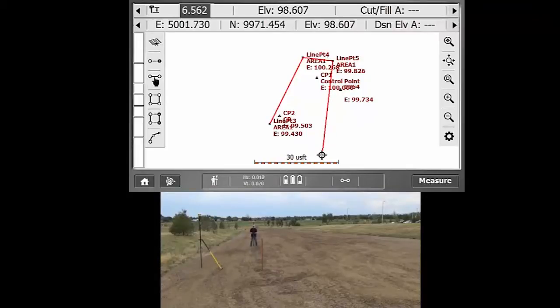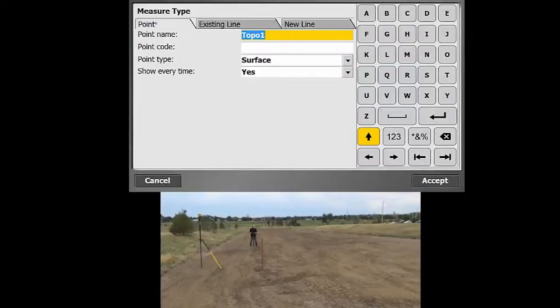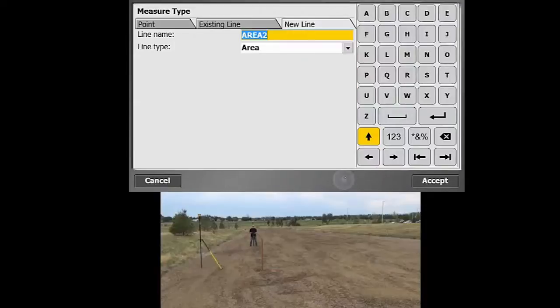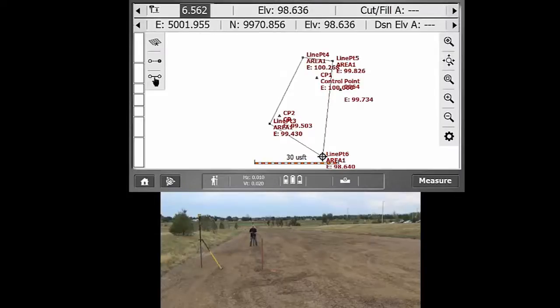We'll measure this point, and then to close off that area, once you're finished measuring, you're just going to go into that line menu at the bottom there and just hit point, and then cancel out of that. Oh, sorry, no, we're going to have to go into there, hit point, then accept, and then that'll bring us back to the screen, and you'll see that it automatically closed out that area.